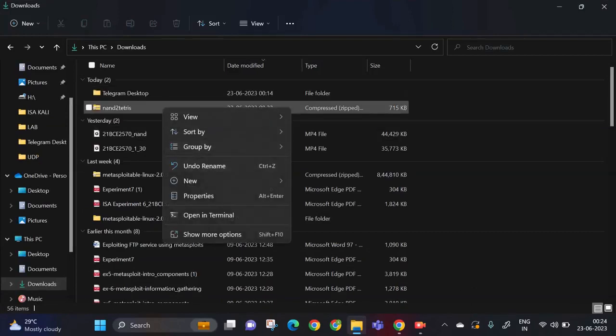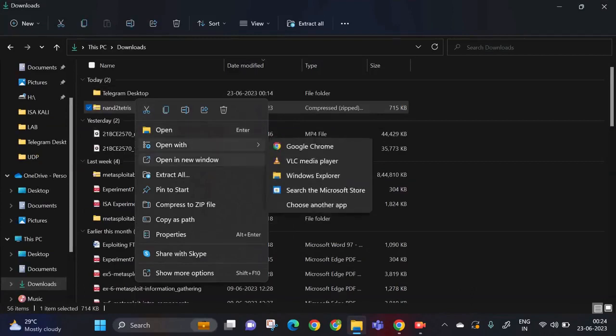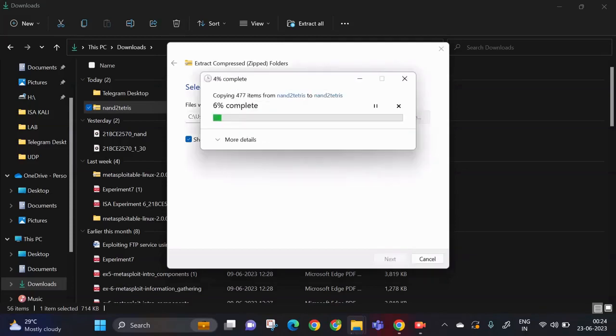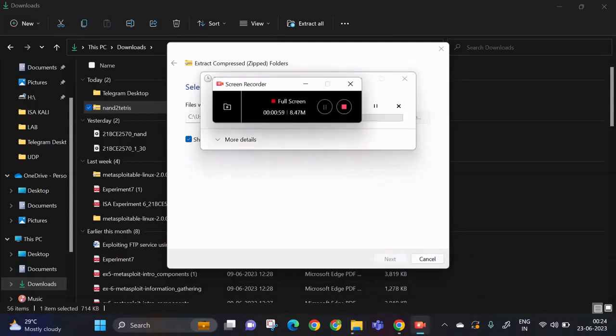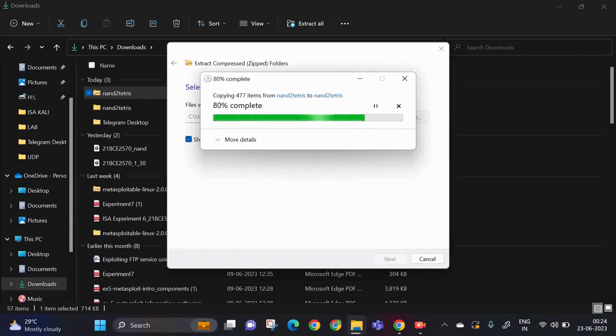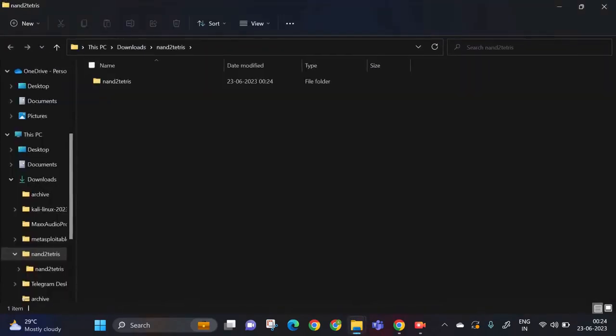Just extract the folder that has been downloaded. So extract. It will take some time, but it will be downloaded. So almost done. So yes, 100% has been completed. Now we have the folder here.